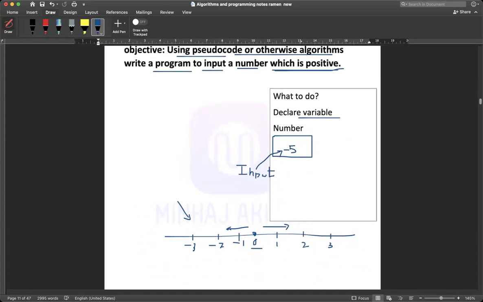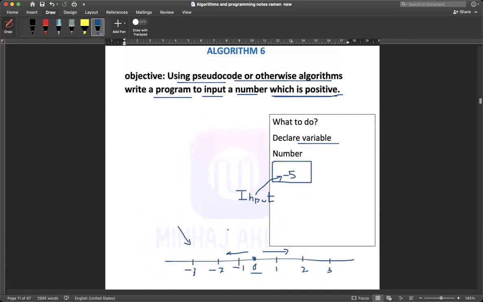So for this objective, we need to write an algorithm. Do you want to try for it? Yeah, I'll try it. You just need to try. That's fine if you make any mistake. It's totally fine. So just try, a good try. No worries.